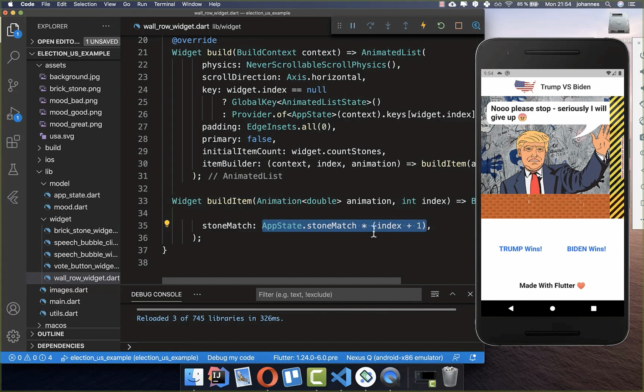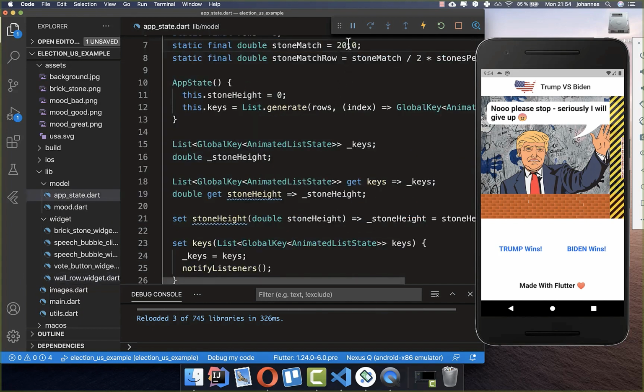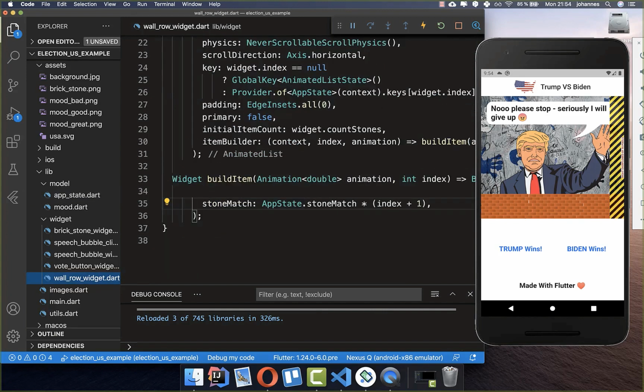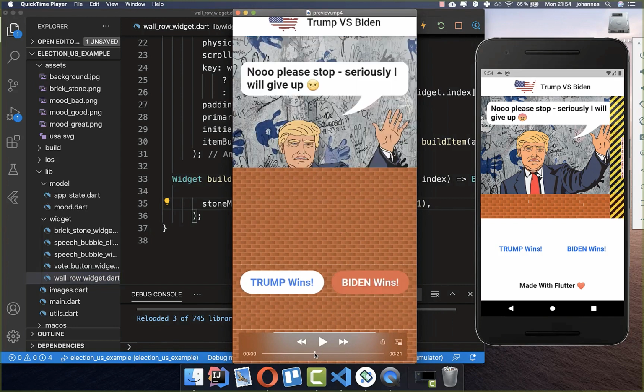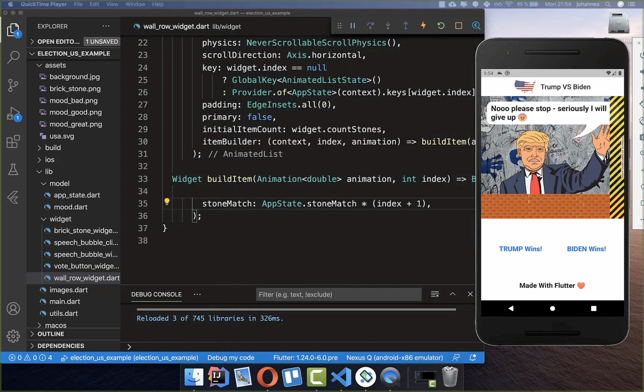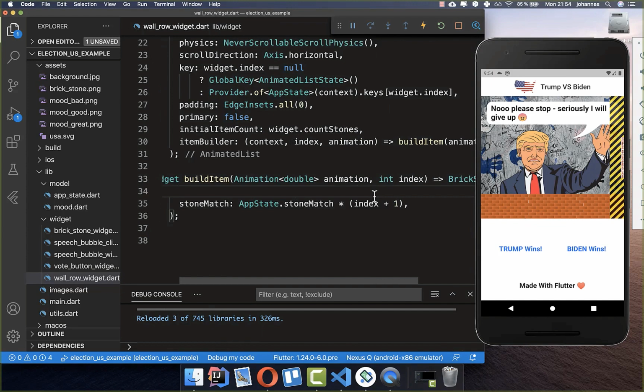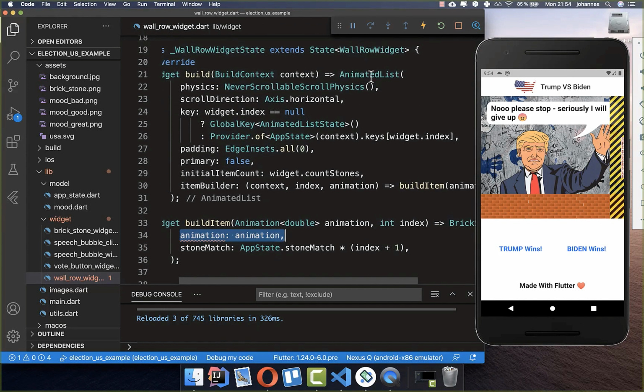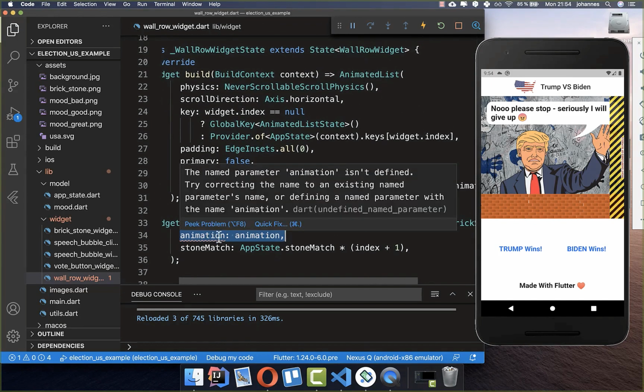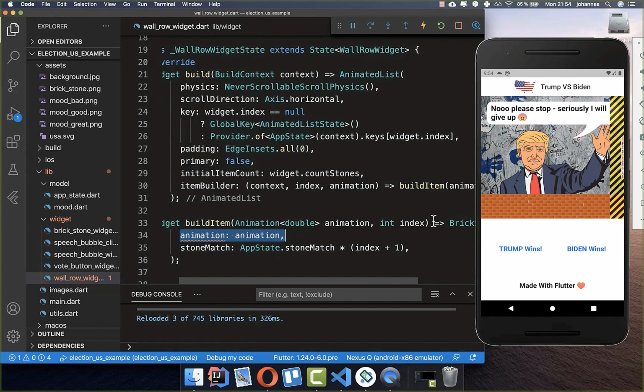So later indexes will have a higher stone match, and here is the value of 20 inside. We also want to create this animation, and if you look closely at the animation, you see that it is kind of a scaling animation, and that's what we want to build here. Therefore, we put into our brickstone also this animation, which we get from the animated list. And then we can build this animation in our brickstone.